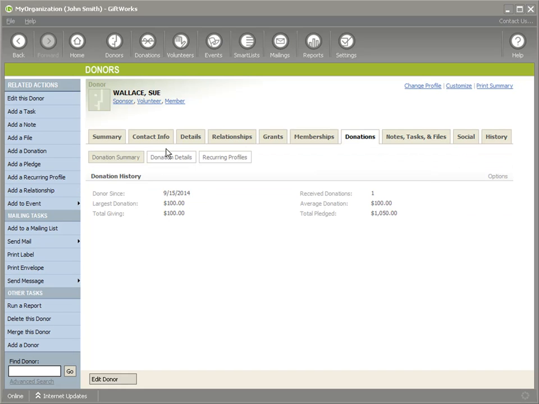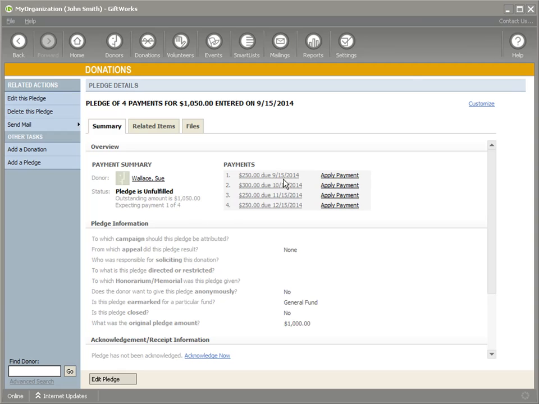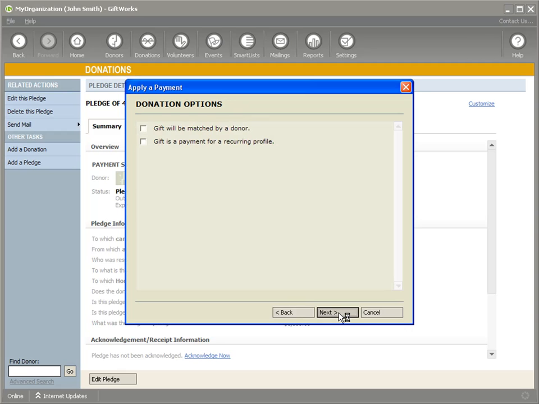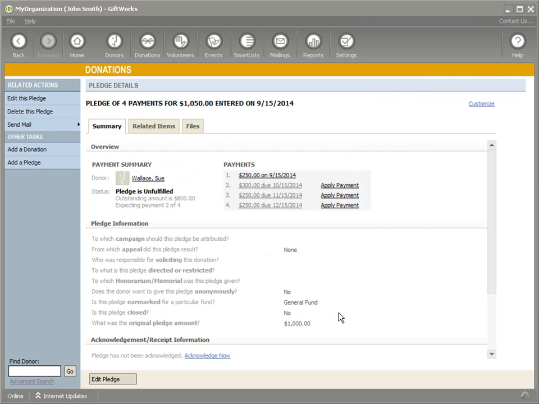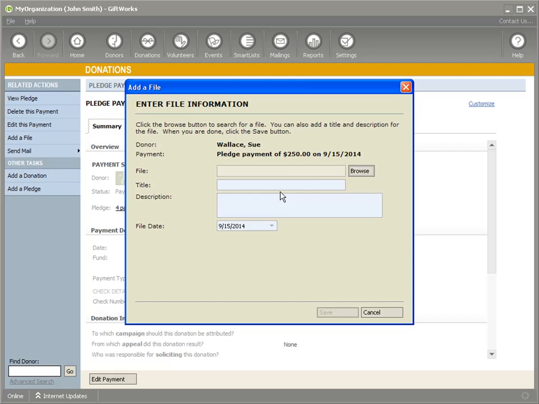Sue has I think a $1,000 pledge in here, $1,050. Let's view her pledge, and I'm going to receive a payment. Let's apply this $250 payment. Let's go apply this real quickly, and I'm going to click on this payment link that we just received. Click on this payment link, and I'm going to add a file as well on the left-hand side. Let's add a file for this payment.